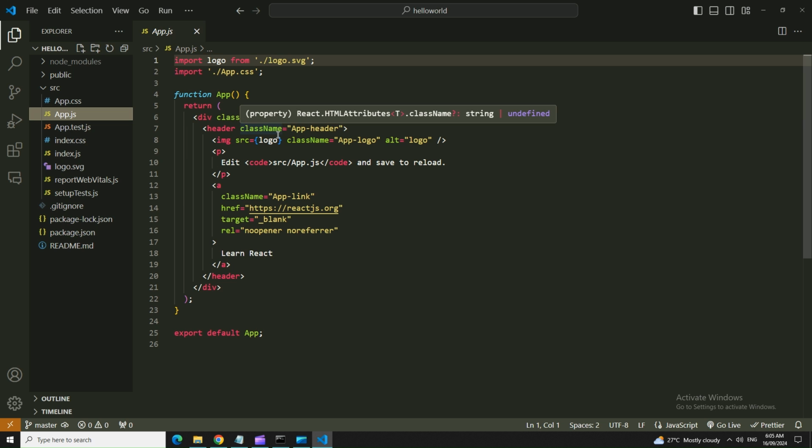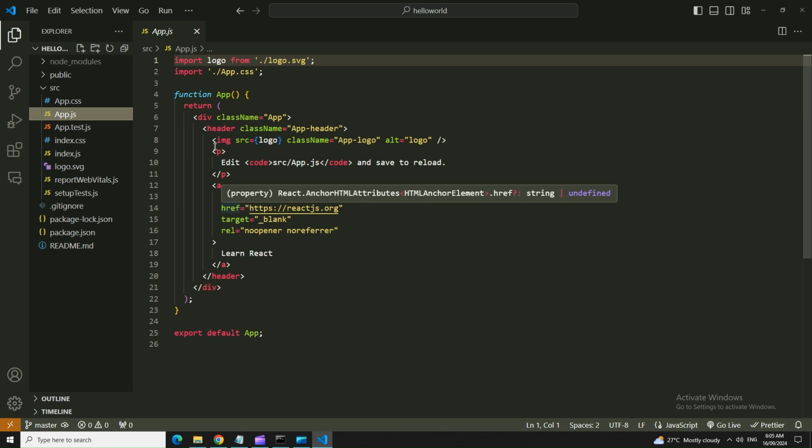Okay, so what is it returning? It's returning HTML code from this function. By default, React functions return HTML. They can also return script, JavaScript. They can also return CSS and HTML. So here we are returning HTML.